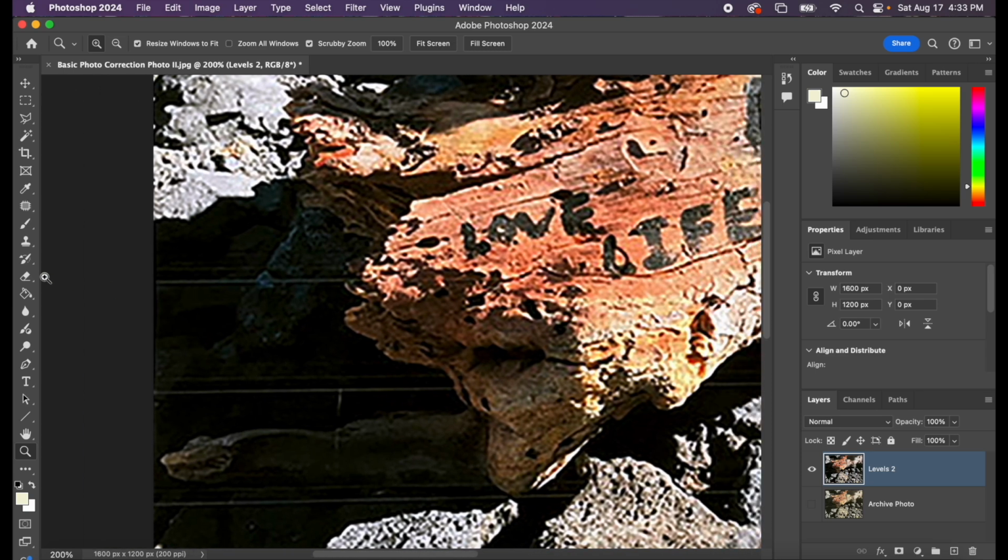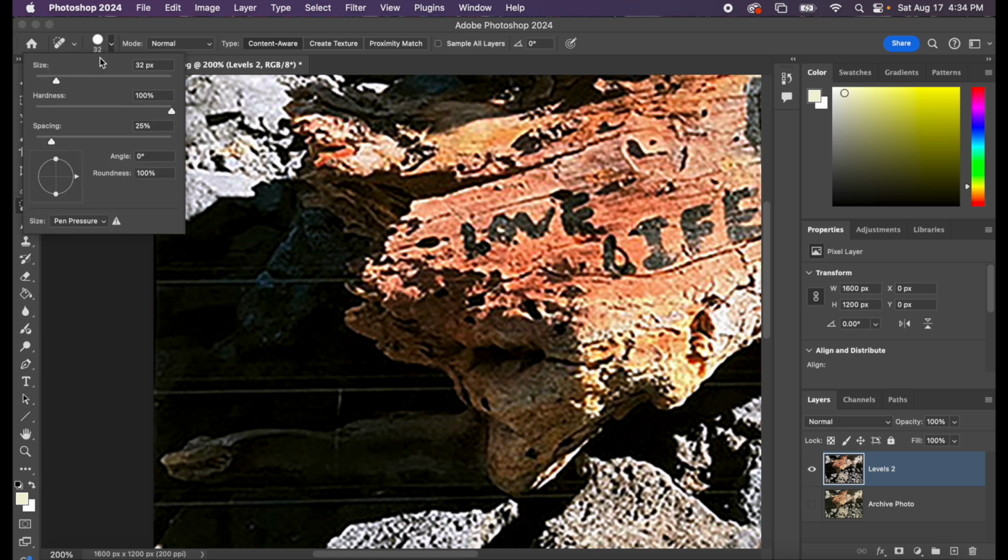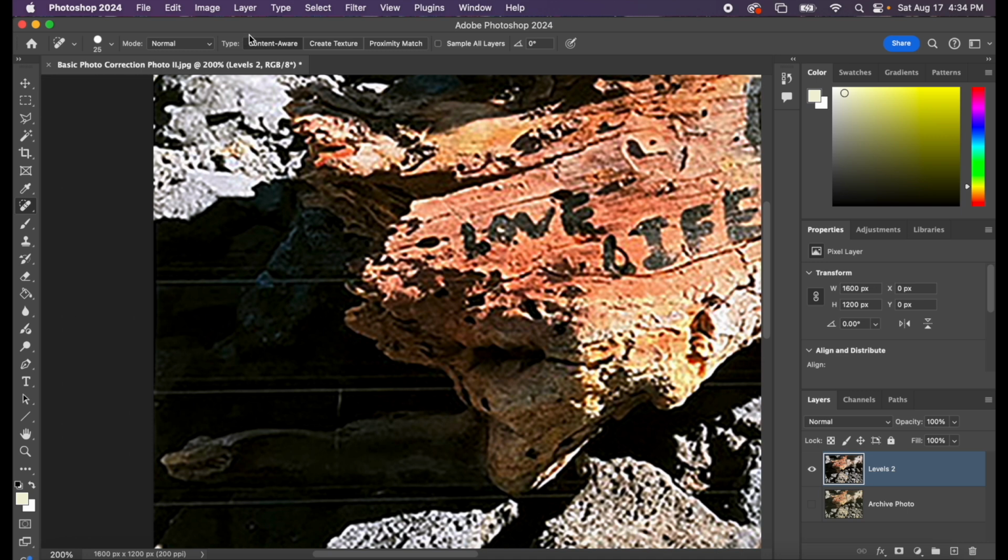And now I can select the spot healing brush tool, which for me is hidden underneath the patch tool. So I'll click on this arrow. I'll click spot healing brush tool. And in the options bar, I'm going to click on the brush size. I want to make sure that it's at 100% hardness, which it is, and at a 25 pixel diameter, so I'm just going to reduce that to around 25. I want to make sure content aware is selected, and it is.